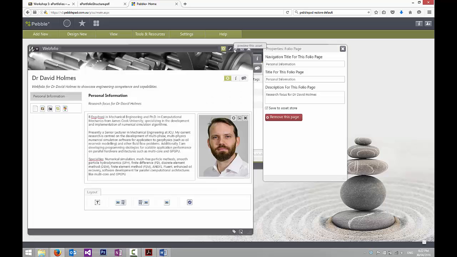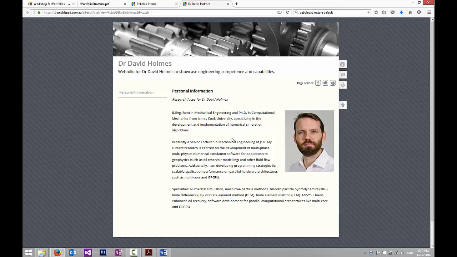Saved, and then view full screen. And so this is now what my web portfolio or e-portfolio is like. Once someone hits the URL that I create at the end, this is what they get. I have one menu item. Obviously, as we create more, they'll be down here, and this is the front page, personal information.